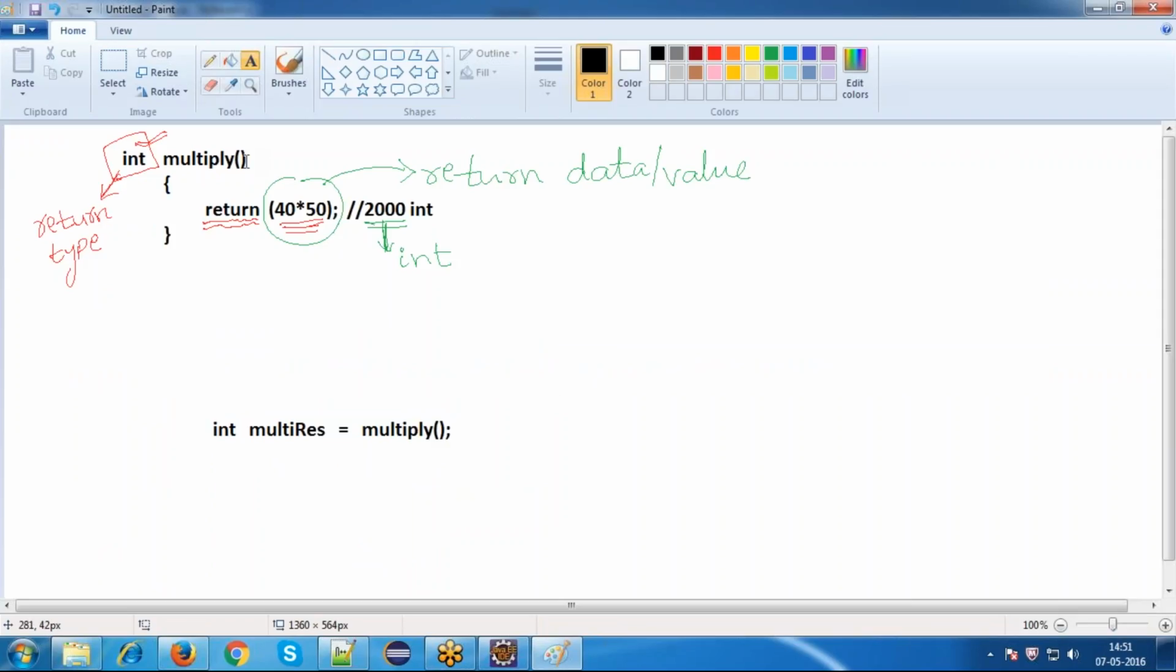just observe this. I'm calling a method called multiply method. This multiply method is returning a value. What is the value in this case? It is 2000, and the data type of 2000 is integer. Hence I'm accepting this with the data type called integer. So this is called accepting the data when a method is returning a value. Okay, this is very important.